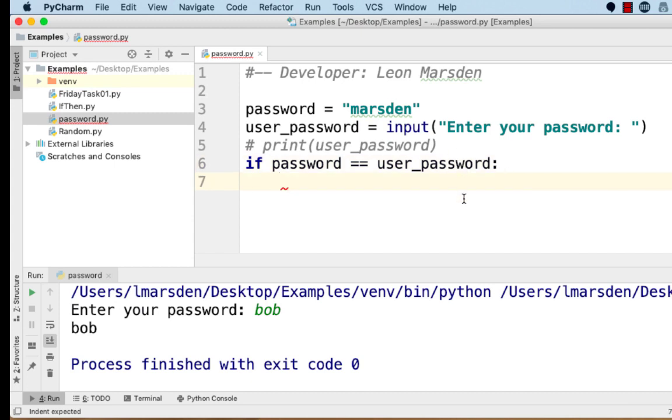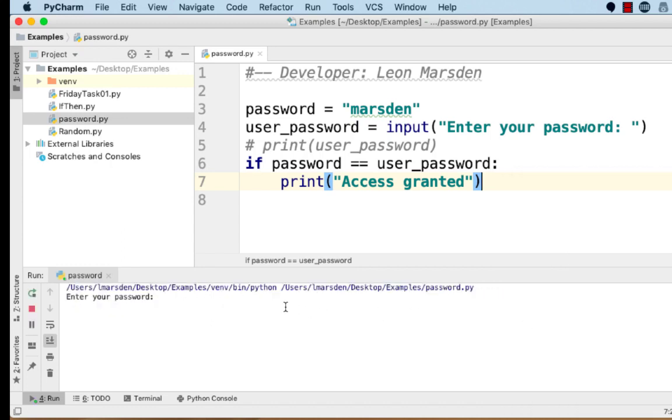We can then do the then part. Now the then part runs automatically after the colon. So we can go print access granted. And let's test that now. So right mouse click and go run. Enter password. I'm just going to put Marsden. Access granted. If I run the program again and put Bob, nothing happens because there's no else part yet.